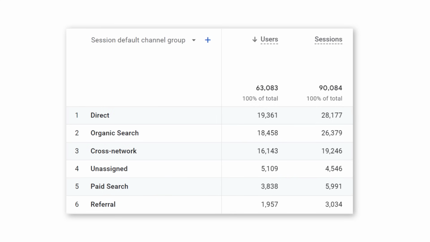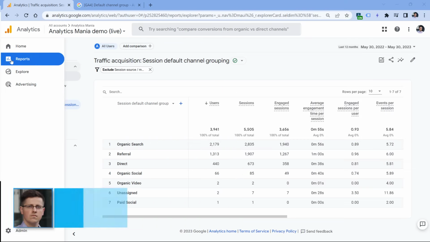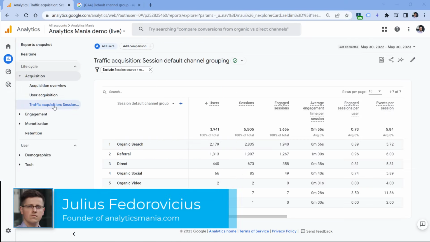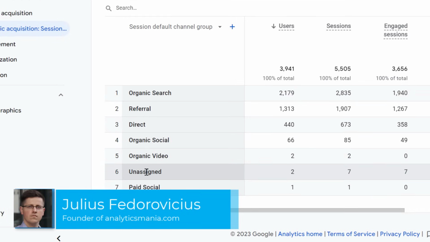You open Google Analytics for traffic acquisition reports, and you see this. What is unassigned? There are various possible reasons why you have this, and UTM parameters are not the only reason. Let me explain. So here's an example. I go to reports, then acquisition, traffic acquisition, and I see that one of the default channel groups is unassigned.